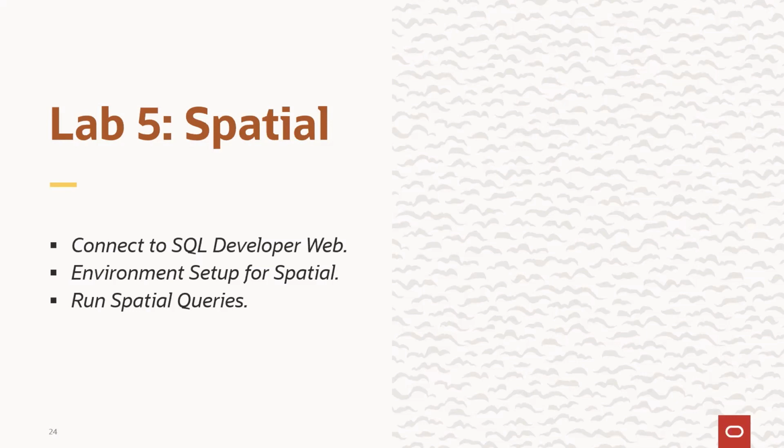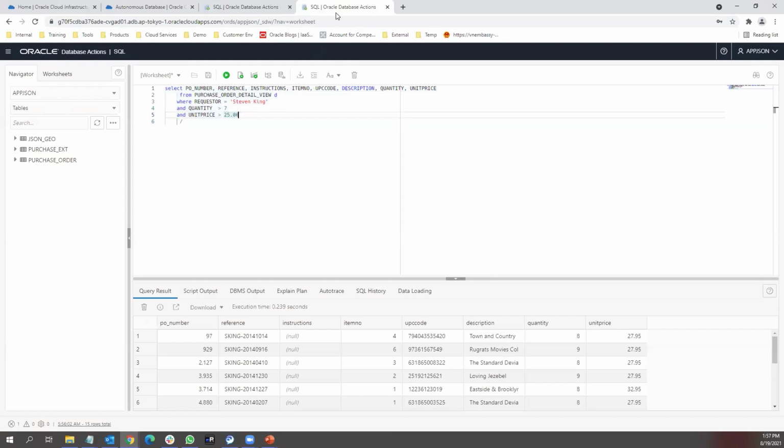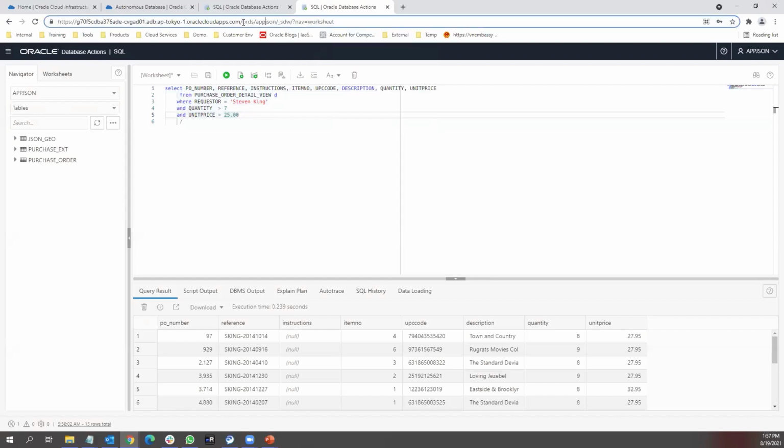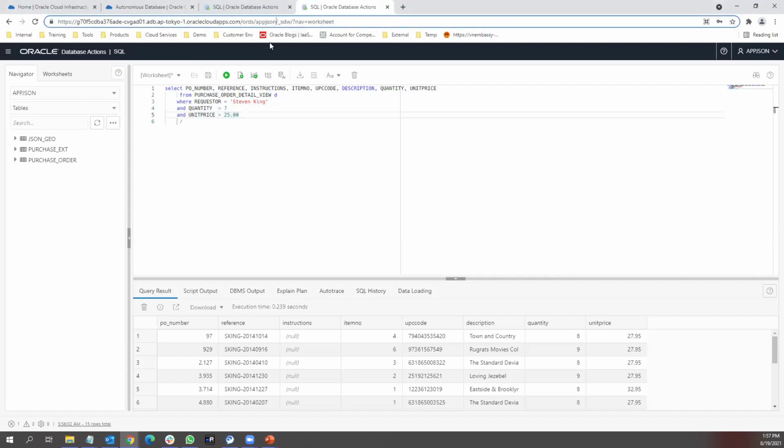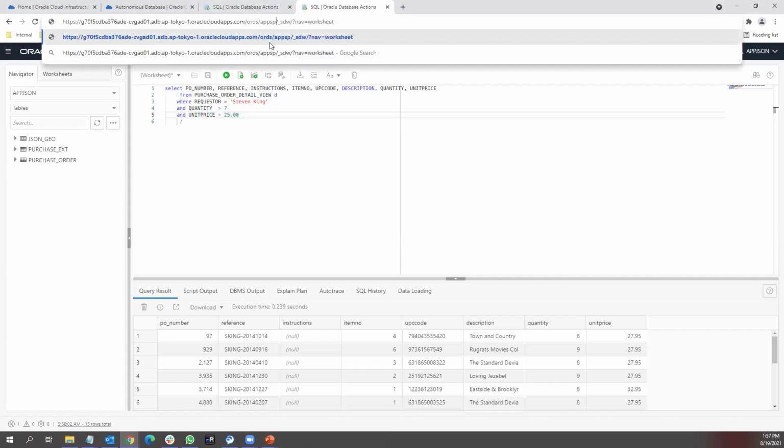Similar to lab 4, I will connect to SQL Developer, run some environment setup for Spatial, and then show you how to query with Spatial on the Oracle database. Now back to my SQL Developer. Instead of app JSON, I need to change it to app Spatial. You change the admin or app JSON to app Spatial over here, and I press enter.